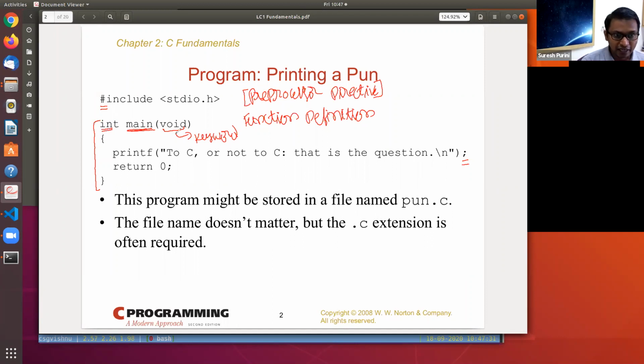And you can see this main function contains two statements. One is a printf statement, the other is the return statement. And both these statements end with the semicolon symbol. What the printf statement does is it prints the string that is being passed to it. So printf is also a function, but that is not a function written by you. It is available in what is called a standard library.